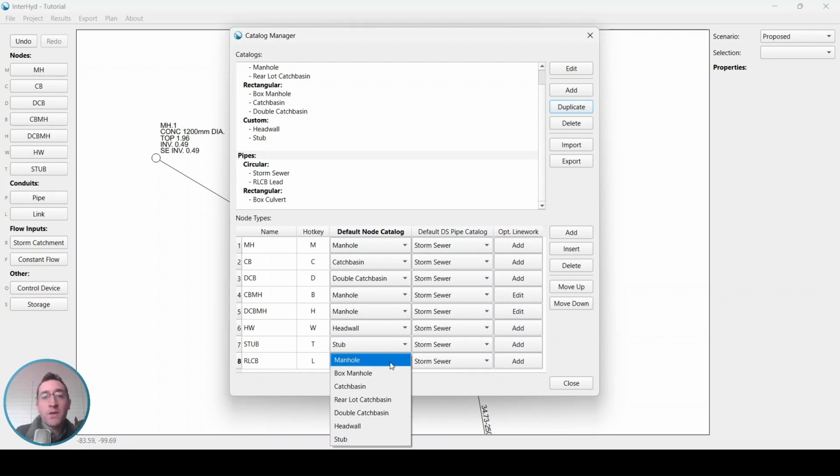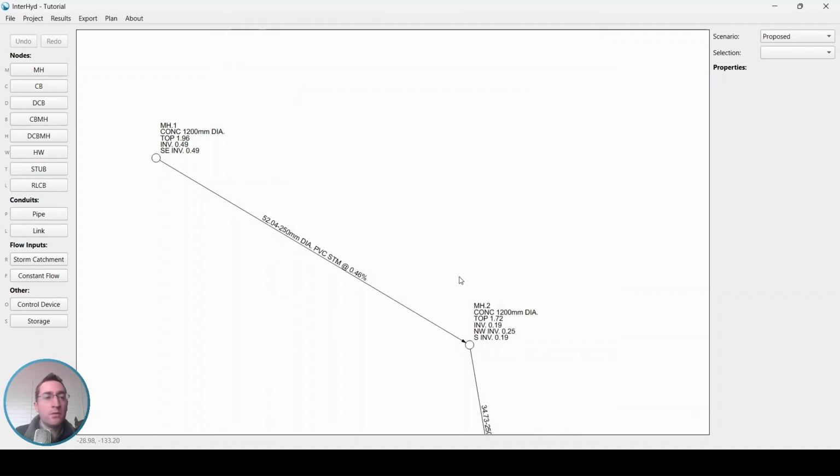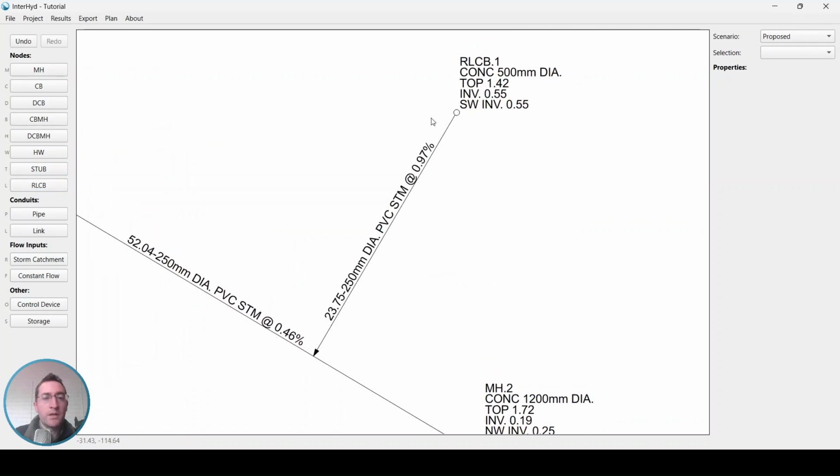And now I can specify what the default node catalog is going to be. In this case, the node, I want it to be this rear lot catch basin. And downstream of that, so the pipe that's going to be coming out of my rear lot catch basin, I want it to be assigned to the rear lot catch basin lead. So now that I've done that, I can click close. And you'll notice we now have a new button at the bottom here, rear lot catch basin lead. So now what I can do is I can click on this and I can add it into my design.